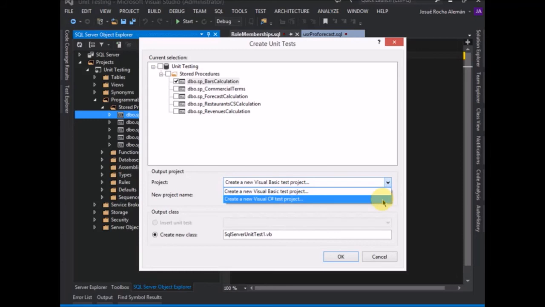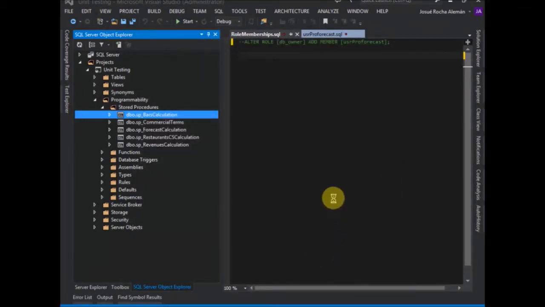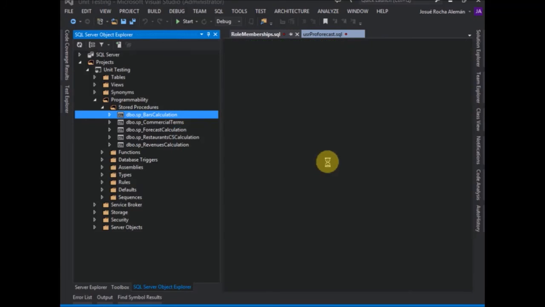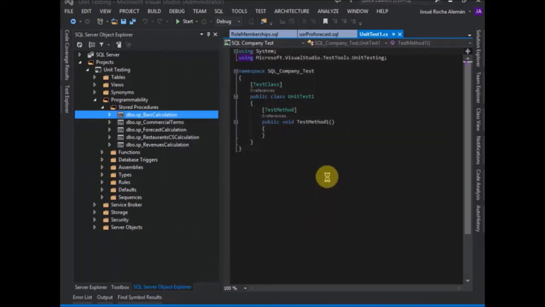Here I'm going to project, create a new Visual C# test project. I'm gonna call it SQL company test. I'm gonna click OK. And here once again, I'm gonna choose my database connection. You just need to select it, and I'm gonna click OK.